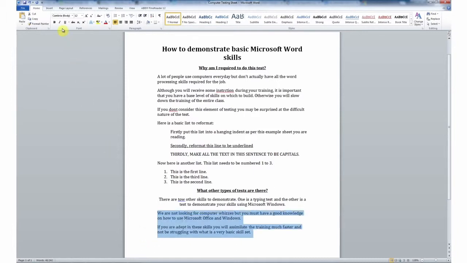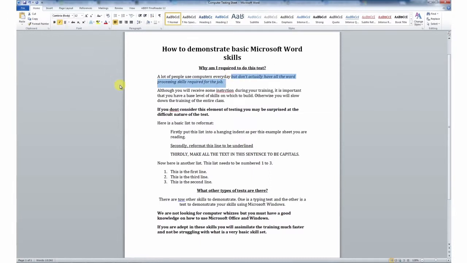Down the bottom here, again, I'm bolding this text using the actual bold button. Again, you can use Control B if you want, which speeds that up. This time I'm using the italics, which is either the slanted I button up there, or you can use Control I to do this.